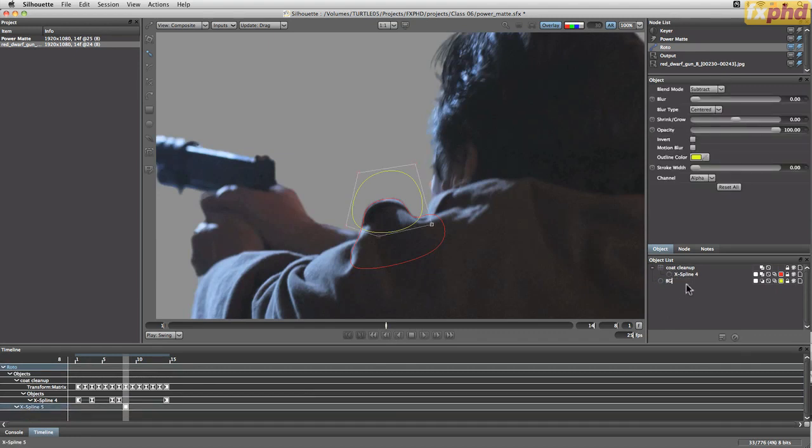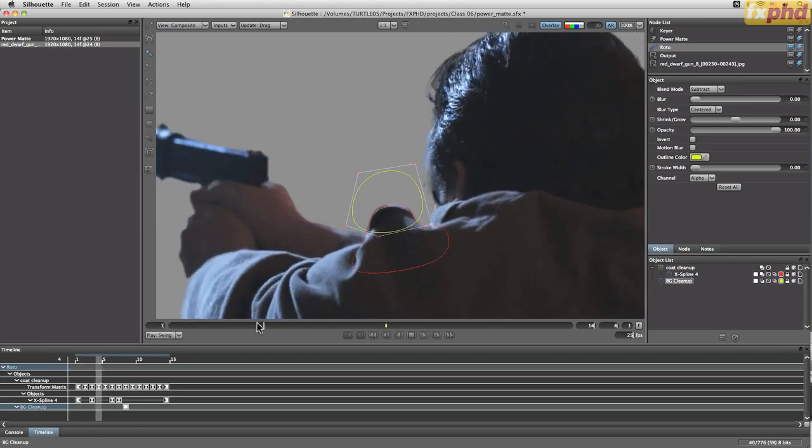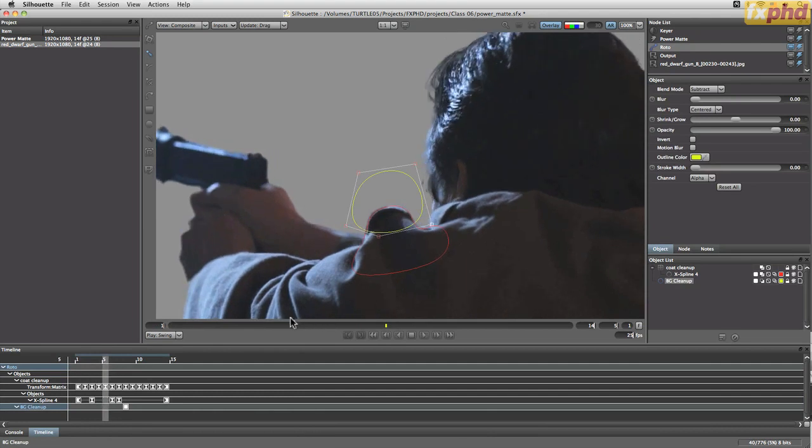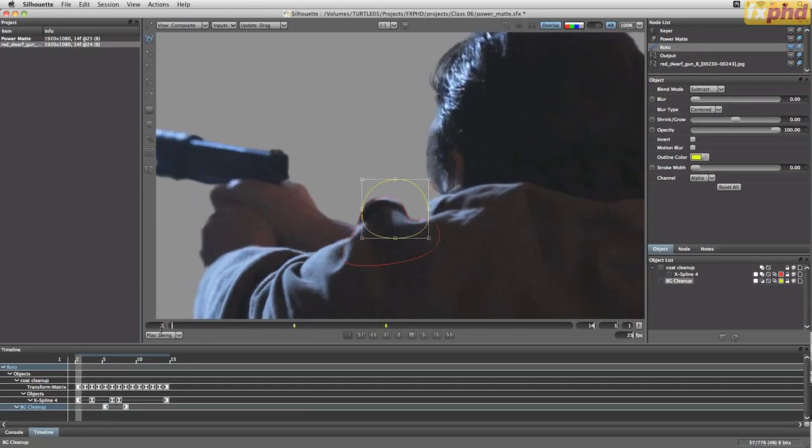And now let's just quickly give this a name. We'll call this BG Cleanup. And let's come in and quickly see if we need to keyframe this. Yeah. Shift this down. I don't have to be too accurate so long as we're not cutting out any of the shape that we don't really want to.